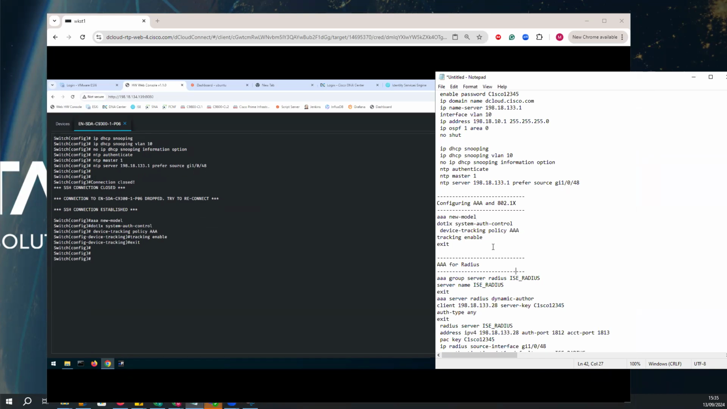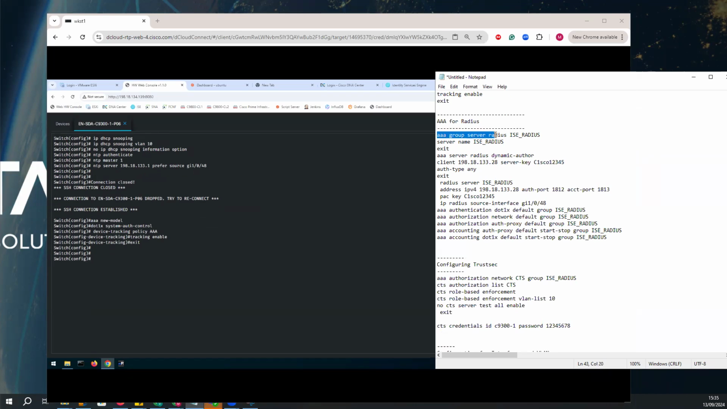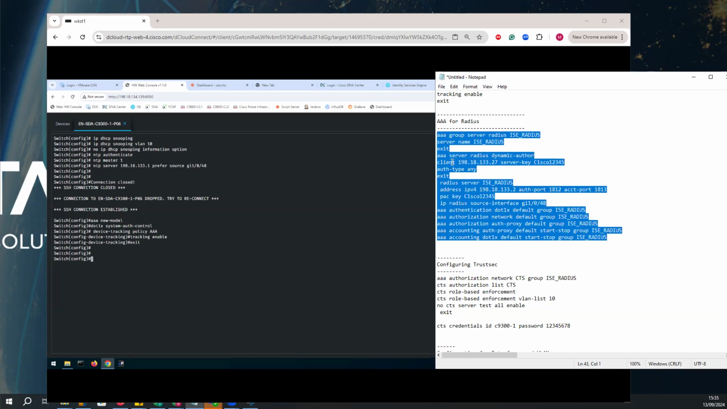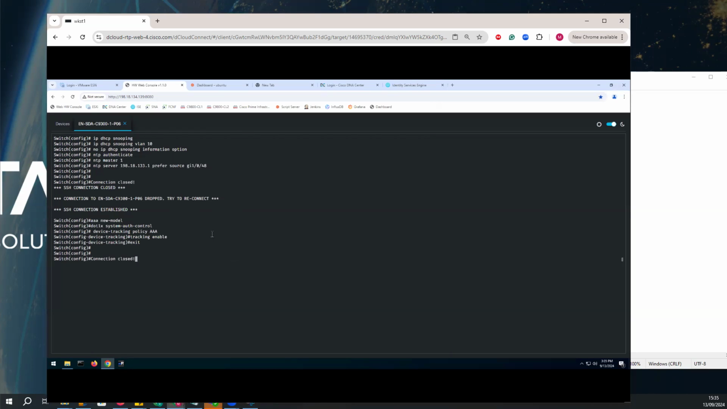Then I'm going to enable the RADIUS configuration where I have this RADIUS server, the ISE server. So I'm going to create one group, ISE RADIUS, and I'm going to have the dynamic authorization for this with the key. Then I'm going to create the group, and this is the IP I have. And this is the PAC key I'm going to use. This is the source interface. These are some authorization policies I'm going to have. And if I copy these and paste all of this.